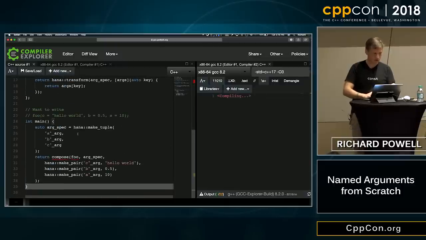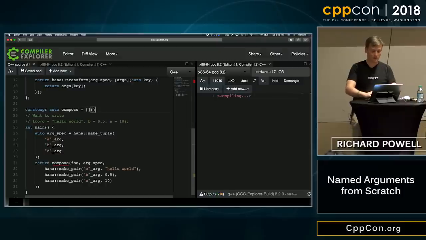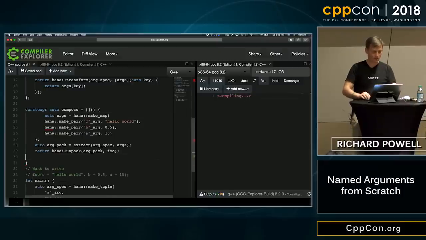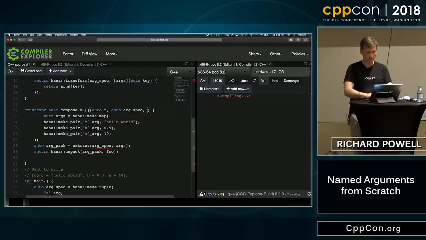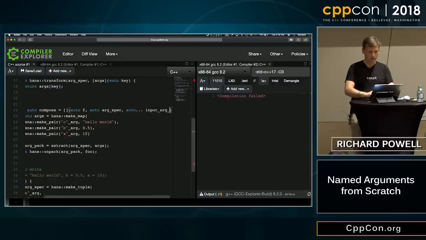So let's see over here. We would say const expr auto compose is equal to our fun little trick. And we'll stick all that code in there. And we said we wanted to take an auto f, auto arg spec, and any number of input arguments. So I specify a variadic input argument by saying dot, dot, dot, input arg spec.